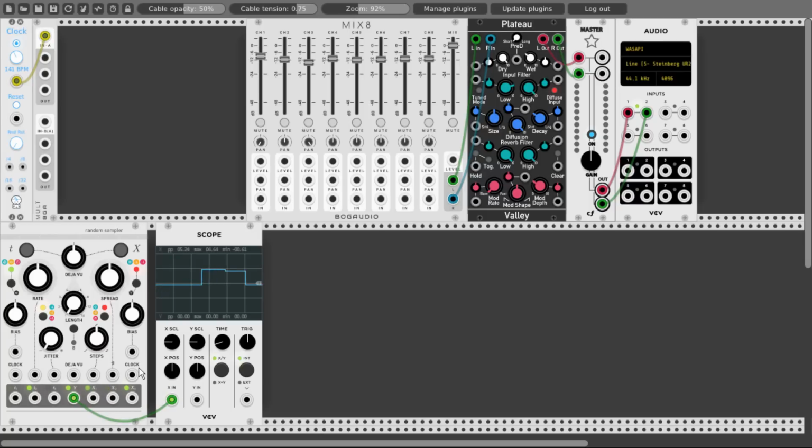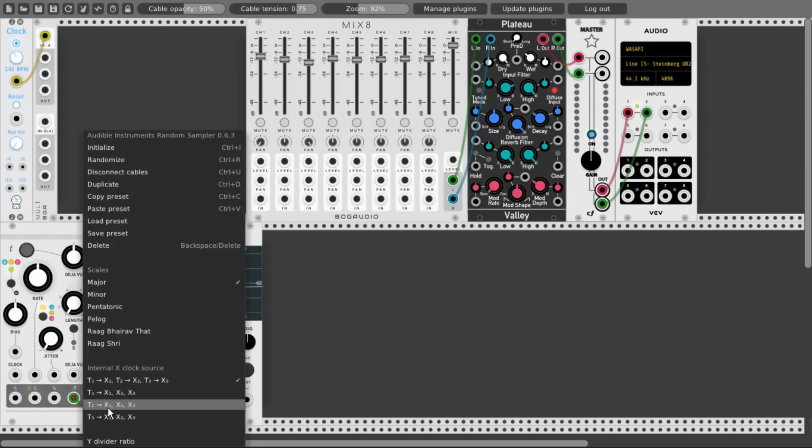The Y output is also a CV output, which will follow the main clock or the clock coming in the clock input. It will also follow the steps and bias and spread. And we can also set a different clock division just for this output in the right-click menu. So we have Y divider ratio, and now it's set on quarter.